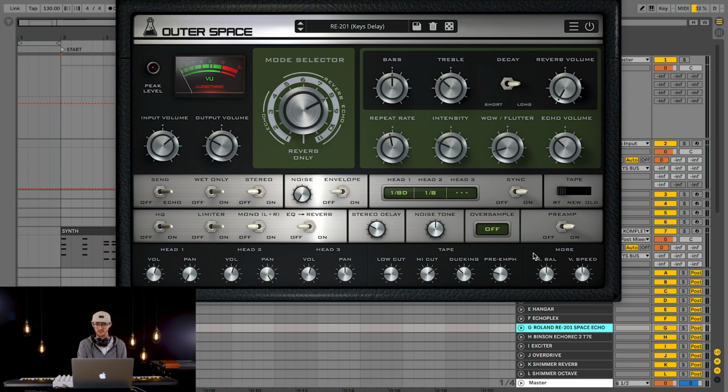And then like I said, some of these controls are just switches to send the wet only signal on or off. The stereo effect, it's by default a mono delay, but if you turn this on, it adds a stereo effect where it delays one side slightly longer than the other if you don't have these heads panned hard left and right like I do.